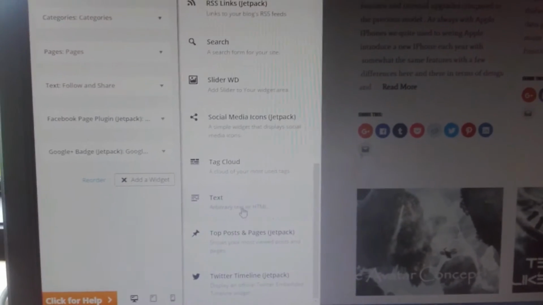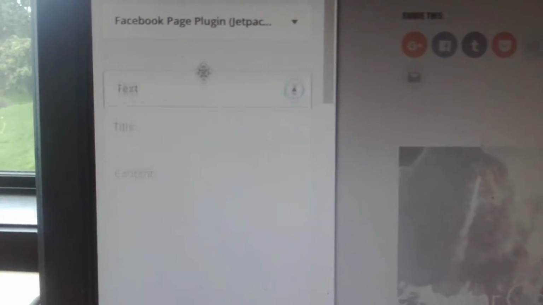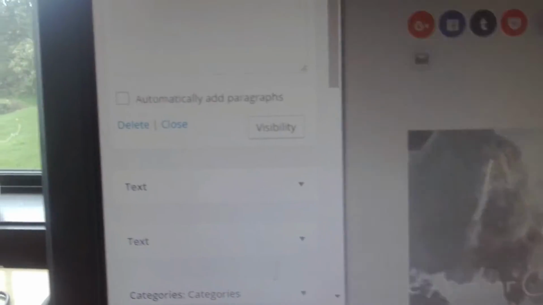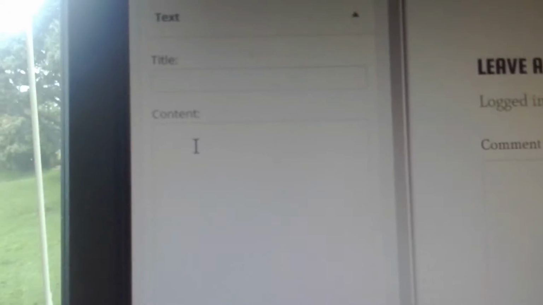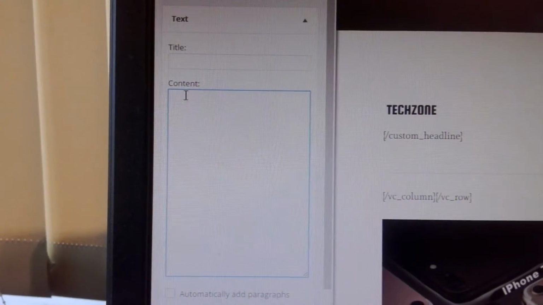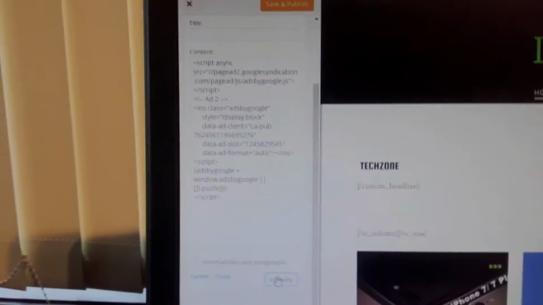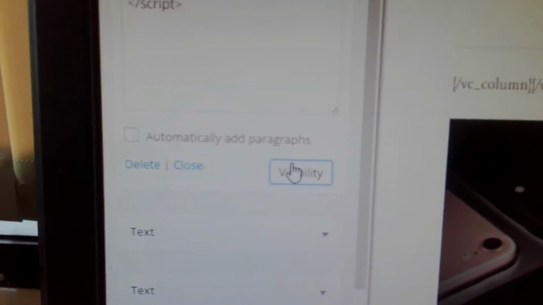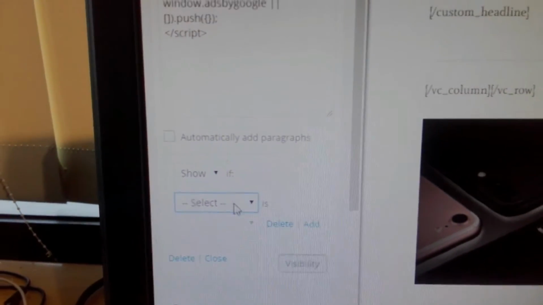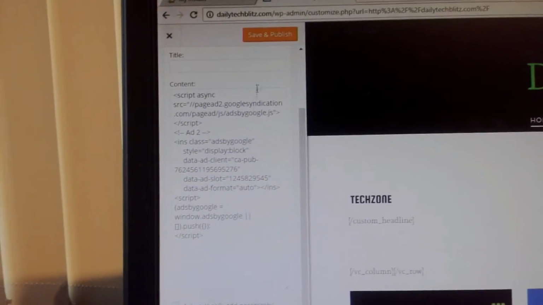So to add a new one, you click on that, and down here you can see that I've added a new text box. And I can move that around, I can give it a title, and where you place your code is actually in this content box. So you would paste the code in this content box here. And here's our ad code. After that, you can click on visibility down here, which comes up with a number of other settings which you can fiddle around with. But for the time being, we're going to save and publish.